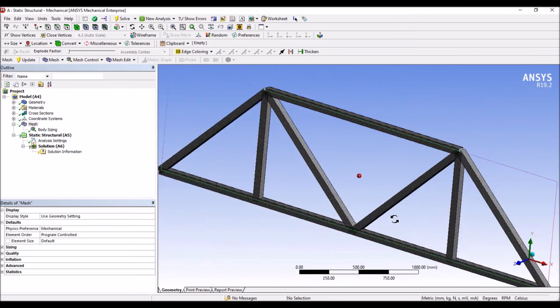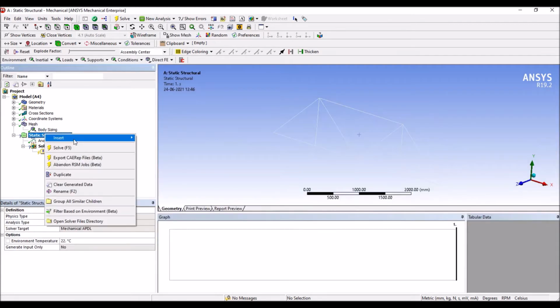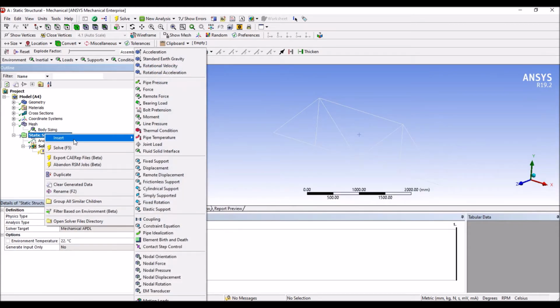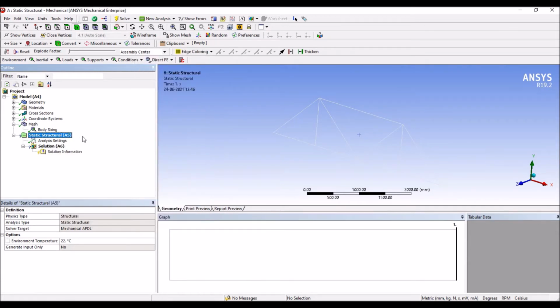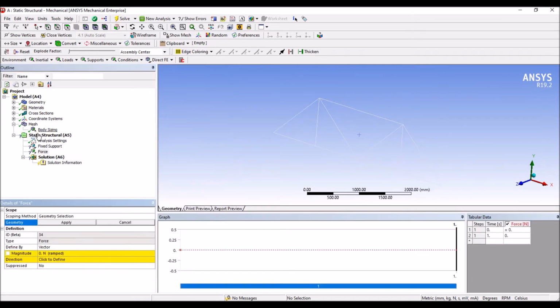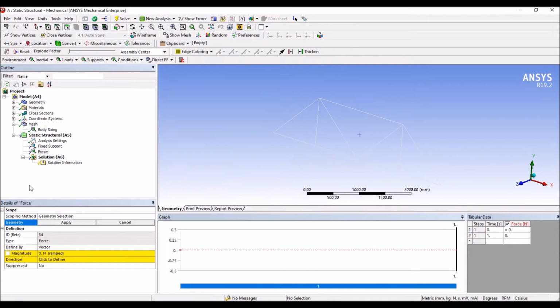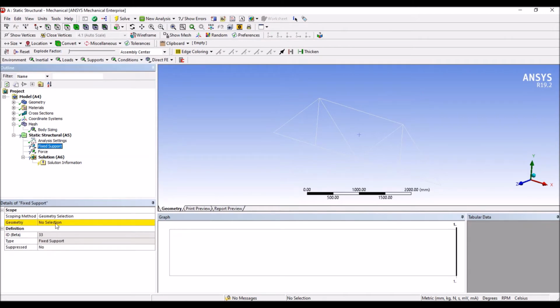Now we are going to apply the boundary conditions. So in the static structural, right click and give the inputs, that is we need to give the fixed support and force applied. So select the fixed support option and you can select the force option here. As per the figure shown, at two endpoints there are fixed supports. So select this fixed support.